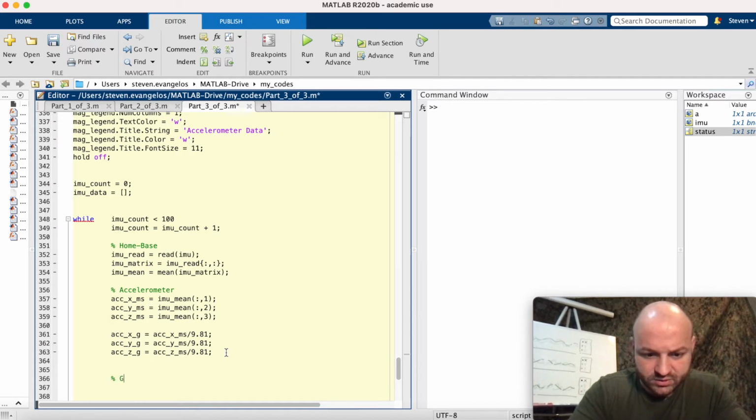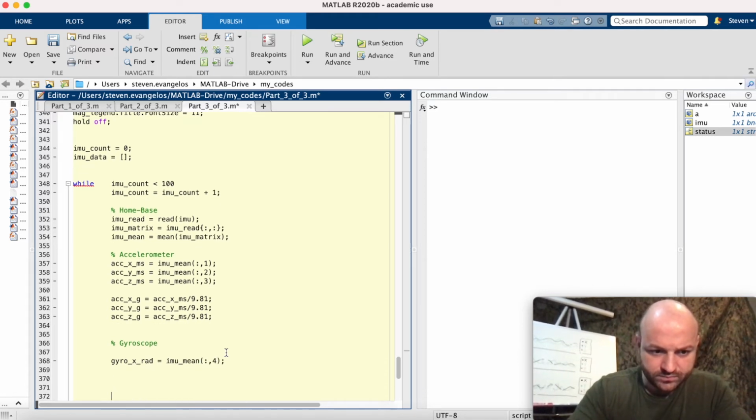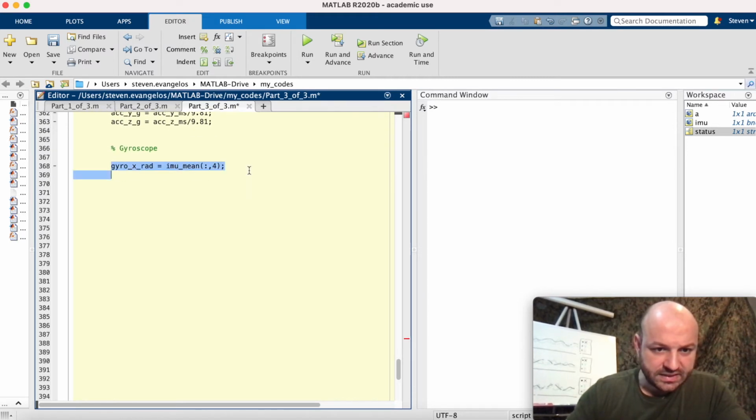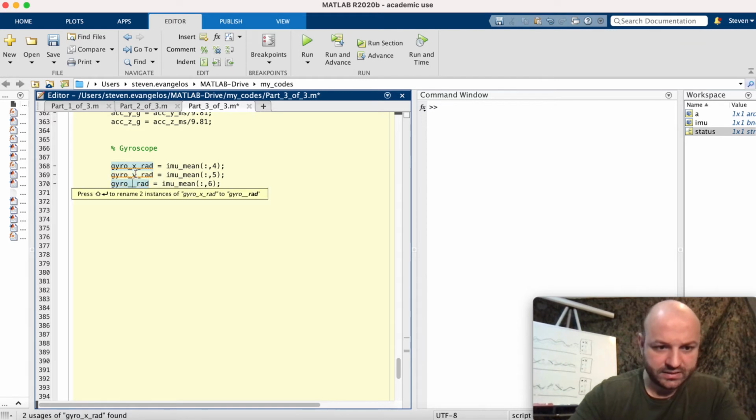Let's talk about the gyroscope. Gyroscope is coming in radians per second. Let's talk about gyro x radians per second is equal to the IMU mean of all of the fourth column. Let's give ourselves some breathing room here. Once you go ahead and highlight that one, you can copy and paste that in 2 times, and we're going 4, 5, 6 for x, y, z.